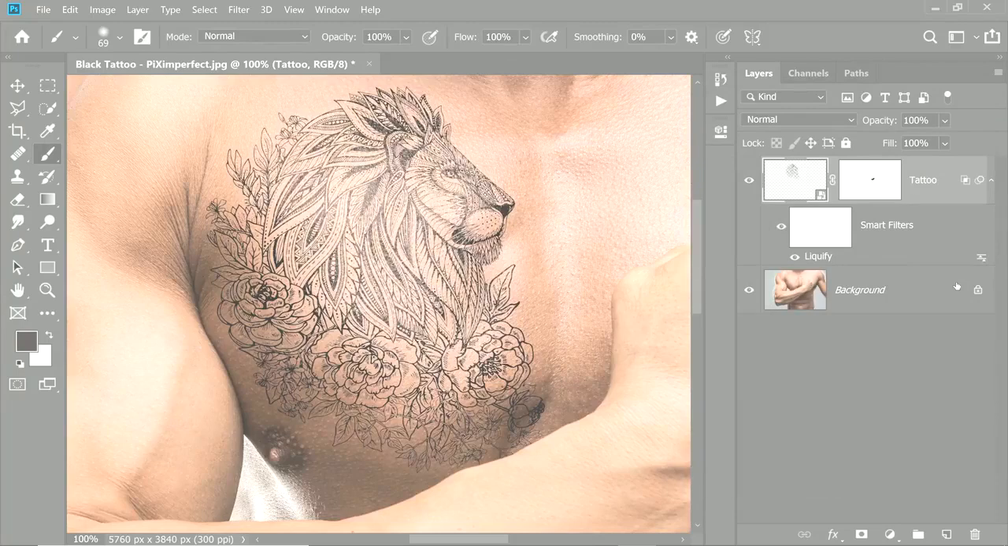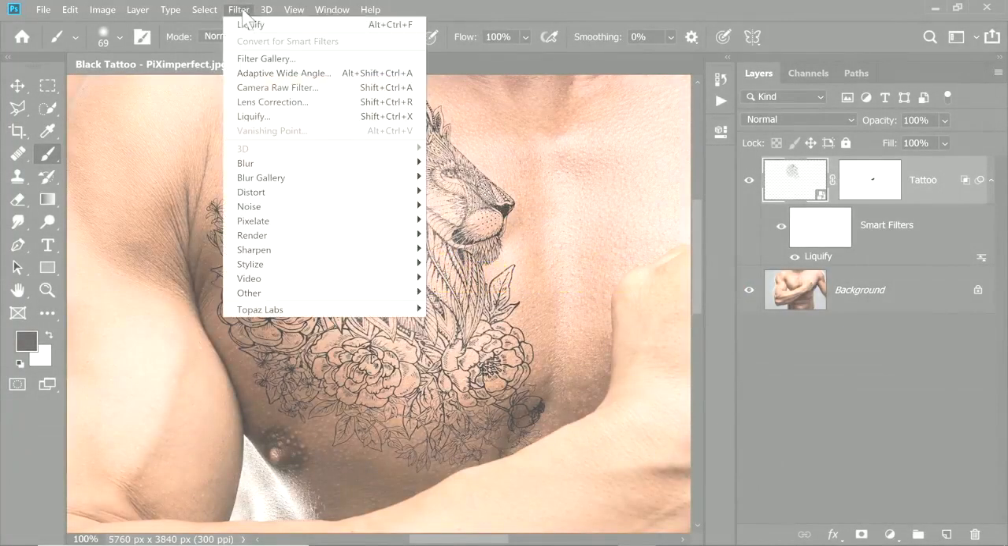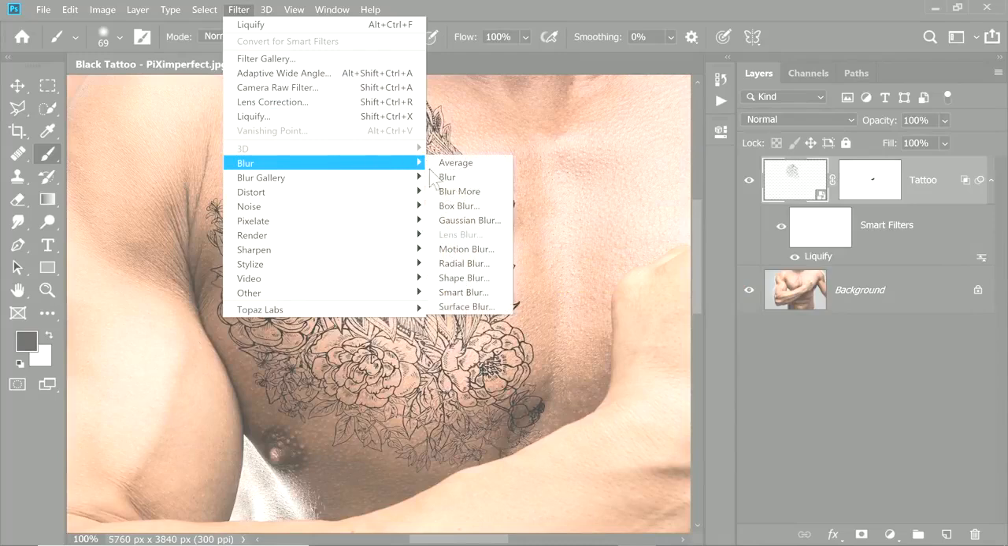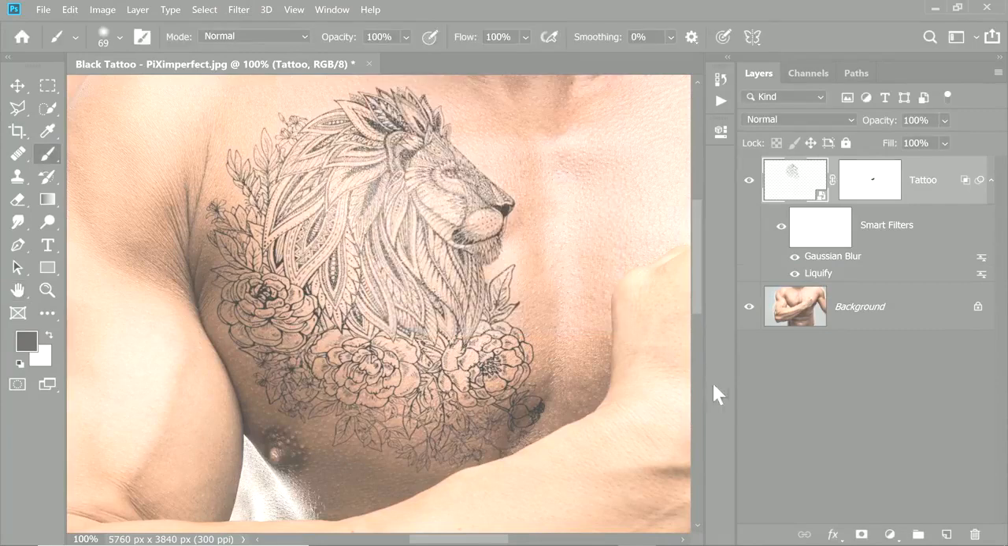You see, when we are doing a tattoo like this, it cannot be this detailed. The pores of the skin are not that smooth, so we need to blur it a little bit. So let's go to Filter, Blur, and then Gaussian Blur. Let's apply a 1.5 blur. That's fine for this example. Hit OK. And there you go.